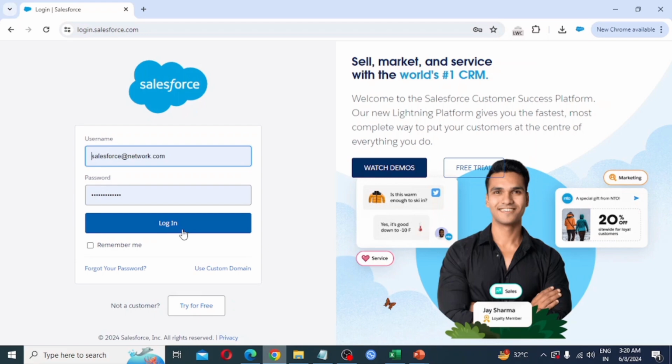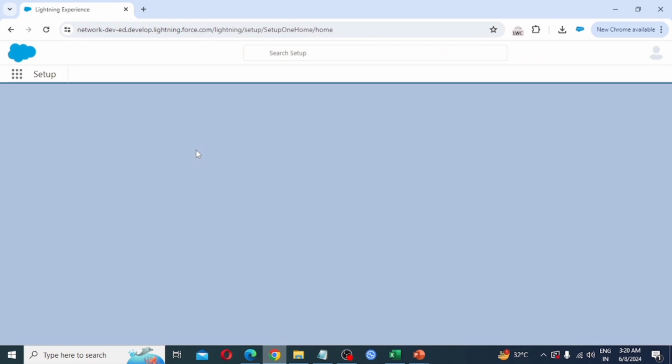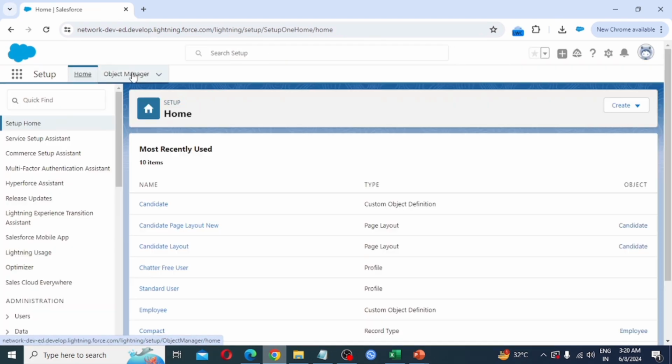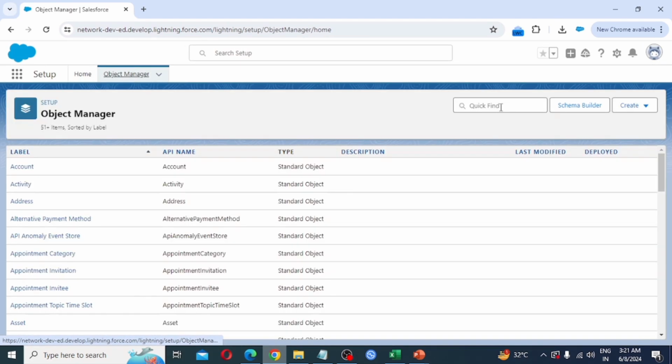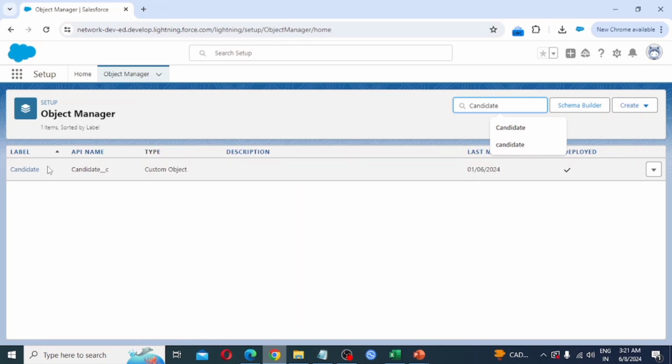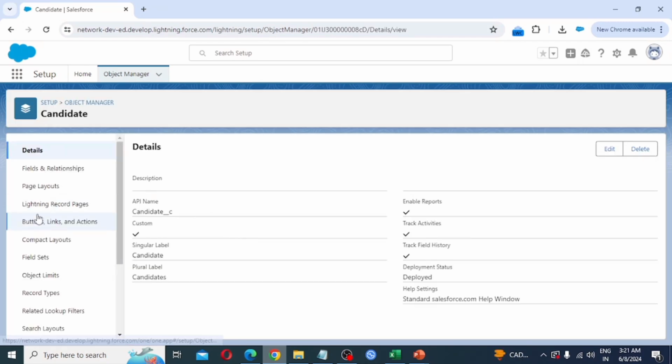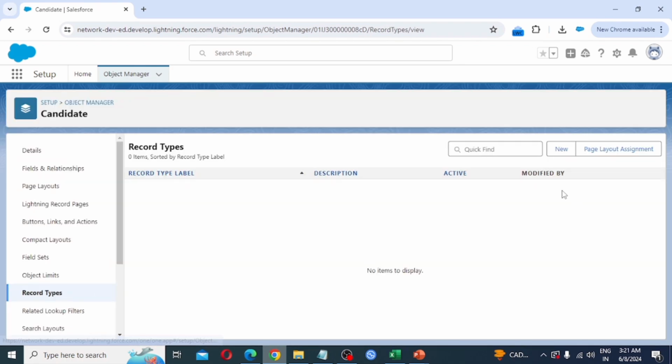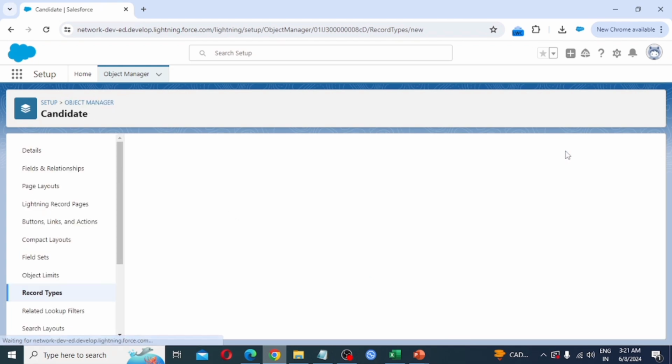So to do the practical, just log into our Salesforce account. So click on Object Manager. Search for candidate object. In the candidate details, here record type is there. Click on this. So there is no record type at all. To create a new one, click new.